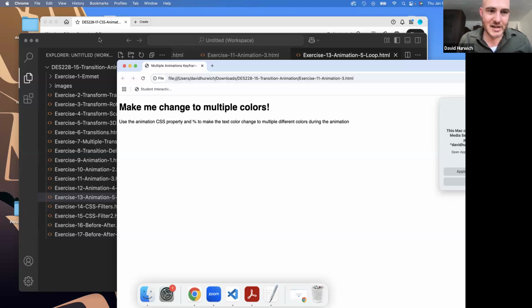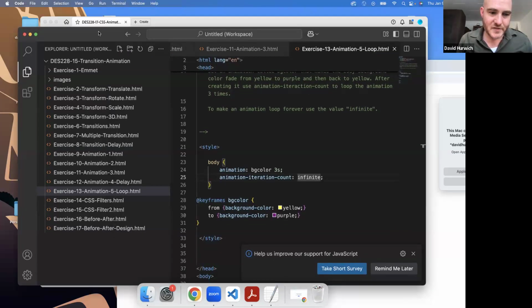Okay. In the next module, we're going to finish up. This is not specifically about animation or transitions, but some additional things that I think might be useful to you. It's called filters and before and after.